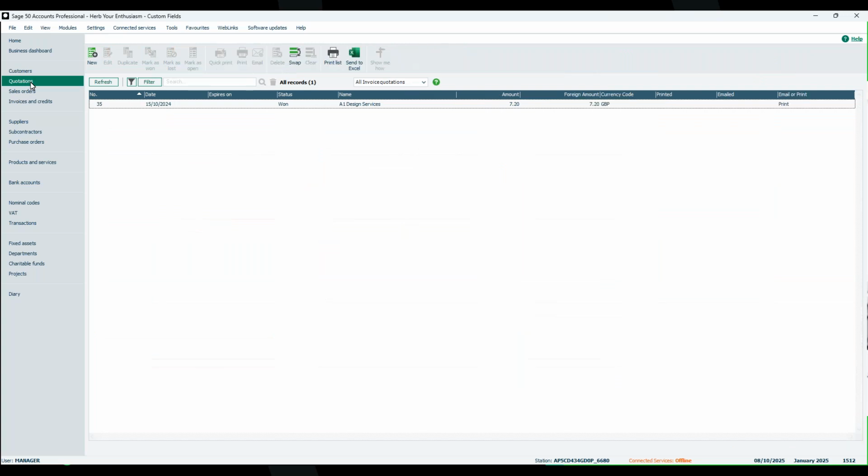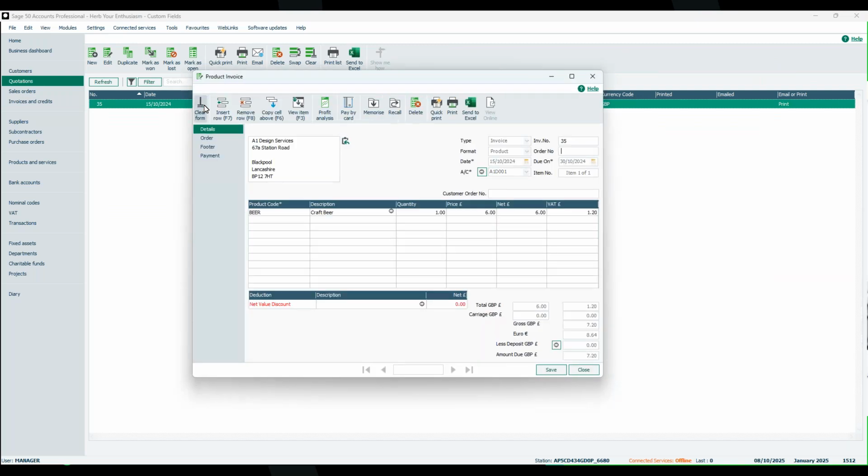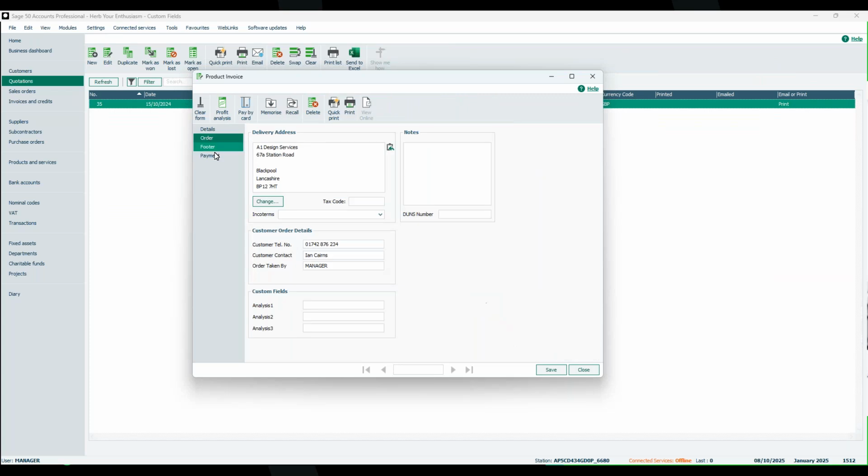So if I click on quotations on the left-hand side, and I'm just going to double click on a quotation to open it. Within the quotations, it's under the order tab on the left-hand side. And then just down on the bottom left-hand side here, we've got our custom fields. Within this area, you've got 3 levels of analysis that you can pop into here and customize.